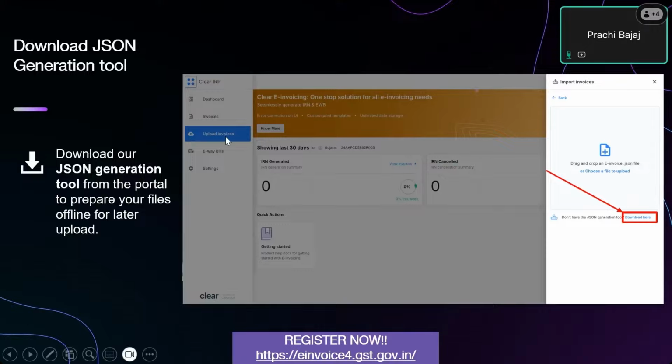If we go to the option of upload invoices, we can get the option to download our JSON generation tool. This is an offline tool which can be downloaded once into your system, and then you can use this to enter your invoice level details and have the JSON generated even if you do not have internet connectivity. Once you have that JSON in place, you can import it back into the system and generate e-invoices.